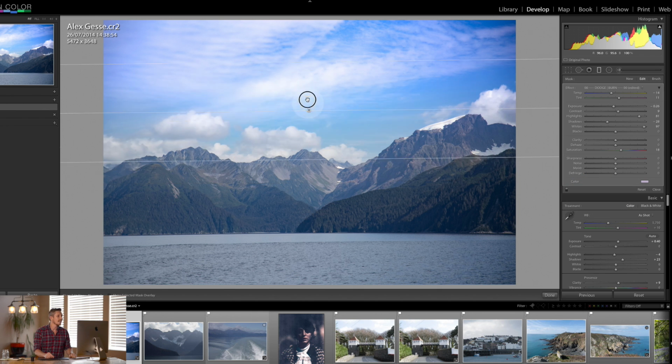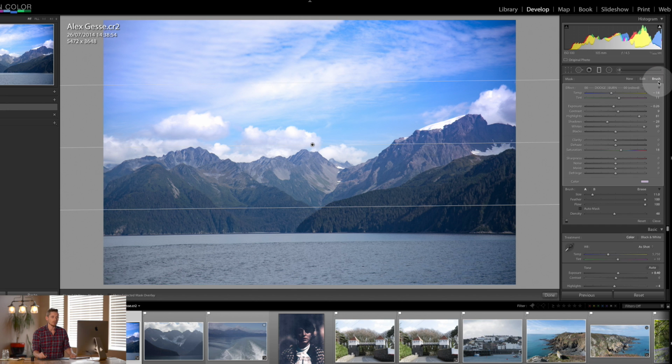So for example, I want to graduate this, I want to make it really smooth on the sky, but I have affected these mountains and I don't want to. Well, this is where it gets very powerful: I have the brush tool. So I can come into the brush tool and now I can select erase. Essentially I can shrink this down and just erase it on the mountains, so it's going to take the effect away. And if I just draw a line through the sky, you can see where I've taken that effect away.